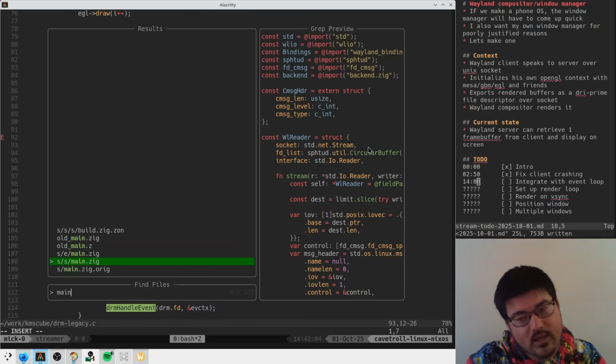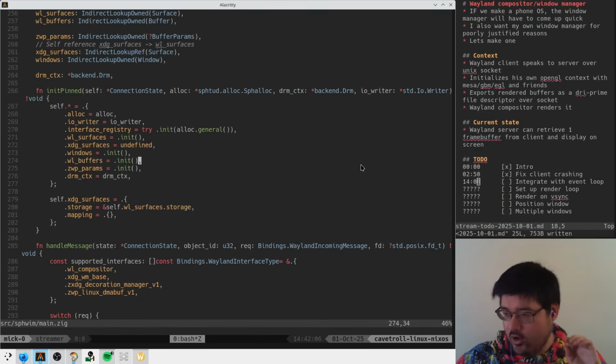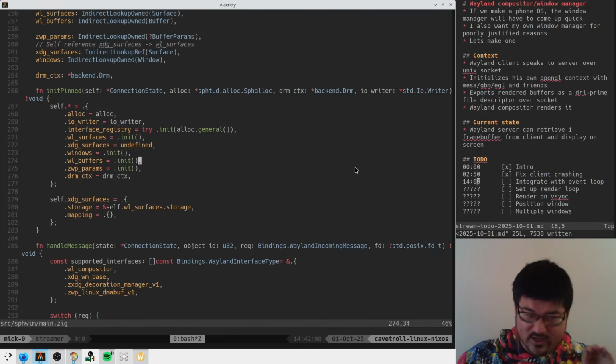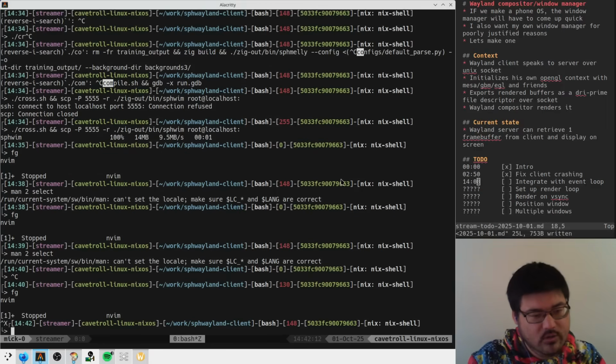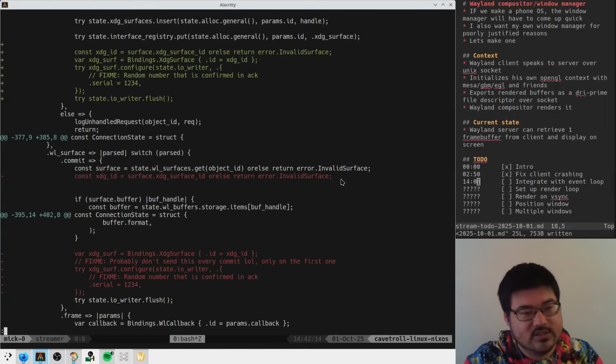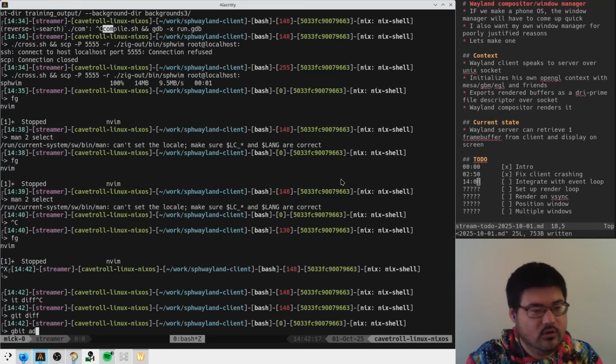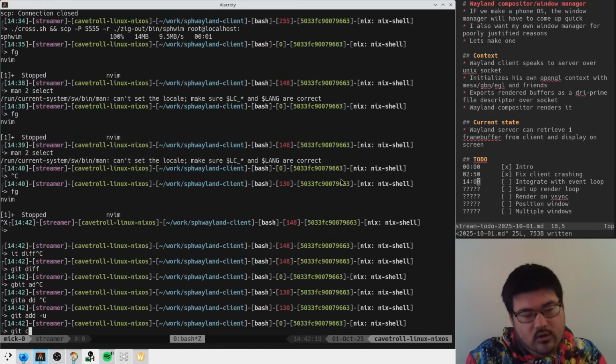So we should be able to be in here. I think we'll start by making it so that our Wayland connection is hooked up to the event loop. I think that's stage 1 here. What does our get state look like? It's fine.